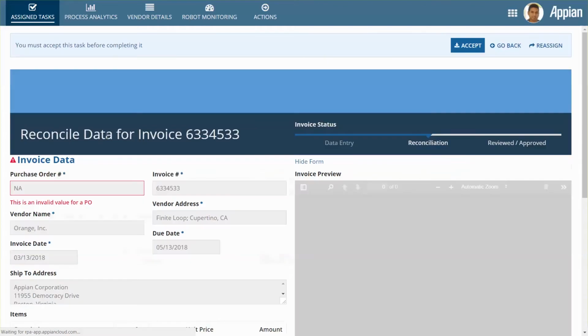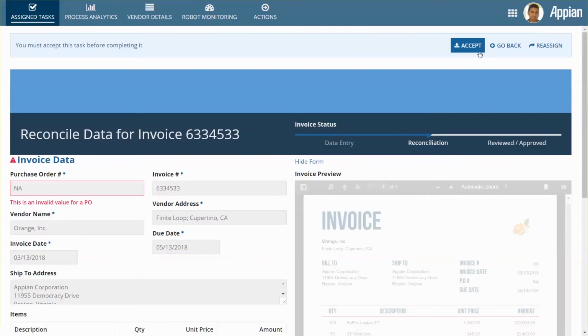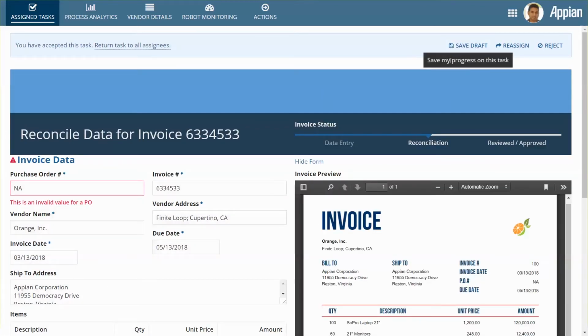After you click on a task, you have to accept it to work on it, which prevents other users from working on it at the same time. You can see the data that we've received from Blue Prism in a modern, engaging, and fully configurable interface.